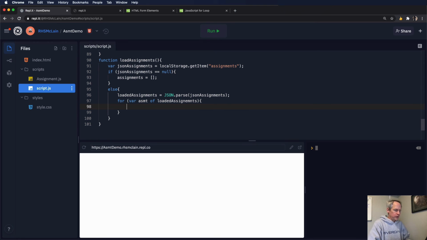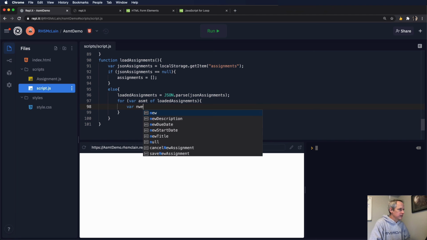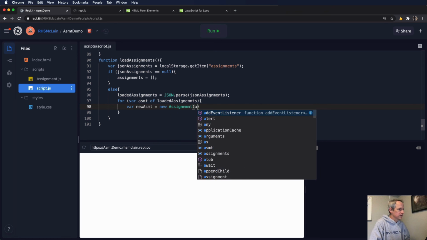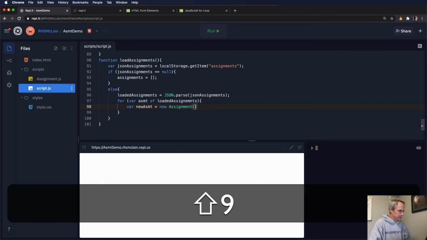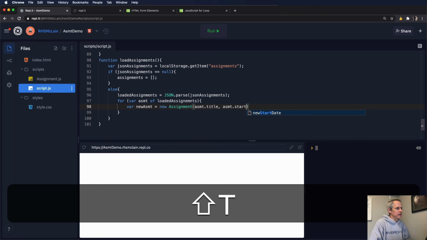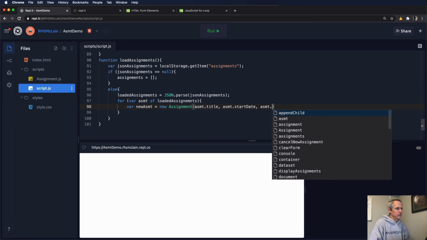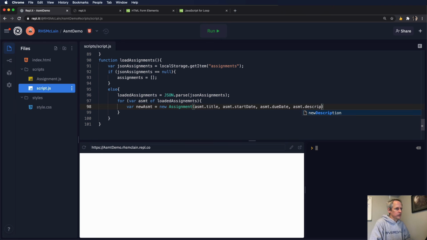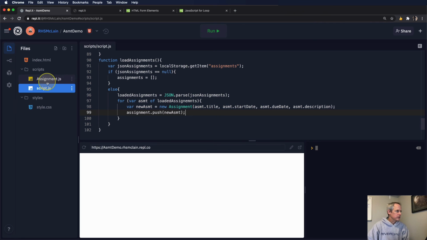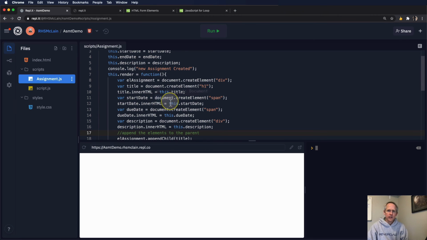And I'm going to do these in separate pieces. Var new assignment equals new assignment, assignment.title, assignment.startDate, assignment.dueDate, assignment.description. Assignments.push new assignment. So I have to go through this process in order to connect the methods for the object.